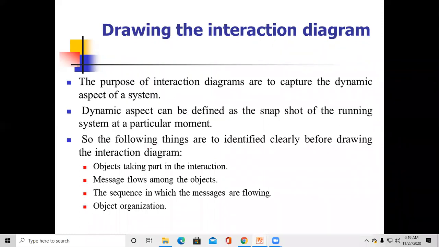Then how to draw the interaction diagram? The purpose of interaction diagrams is to capture the dynamic aspect of a system. We have seen in the first slide what the dynamic behavior of the system is. So the dynamic aspect can be defined as the snapshot of the running system at a particular moment. Whenever we run the system, these are the interactions between the users and the system. We can take the snapshot of that running system at a particular moment. This is the dynamic aspect of a system.